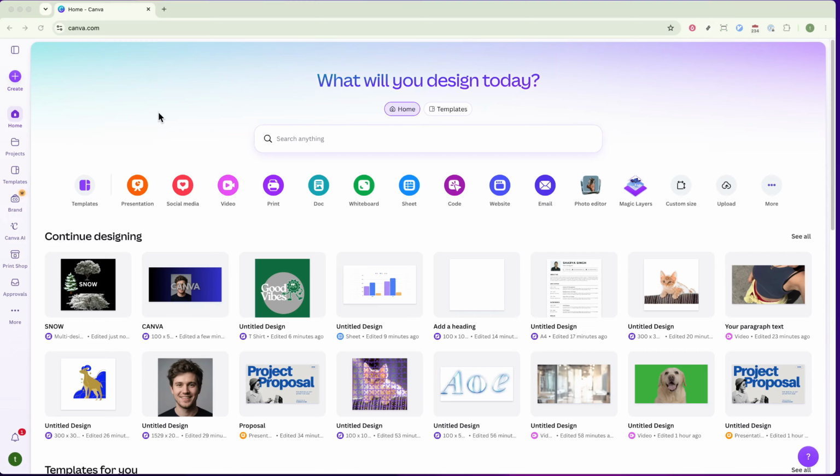First, head over to Canva and log into your account. If you don't have an account yet, no worries. Canva offers a free version that you can set up in just a couple of minutes. If you're new to the platform, you can use the link in the description to sign up and follow along.